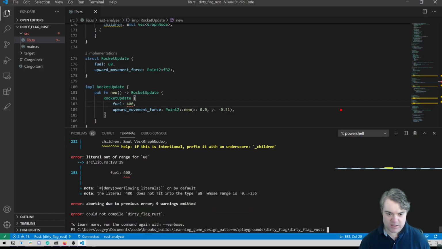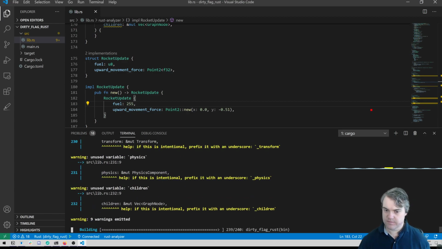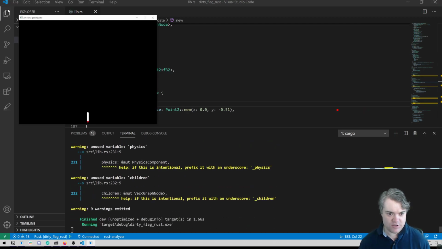But that should work. Oh, 400 is out of range for a U8. Okay. 255, I think, is the maximum that I can give. I forgot that it was a U8. All right, so I think that works. We see this cap sort of come off like that, and that's fine.